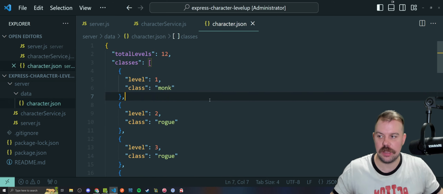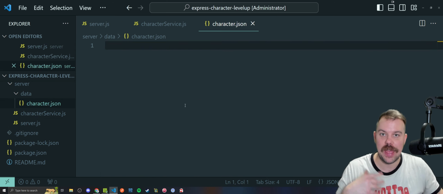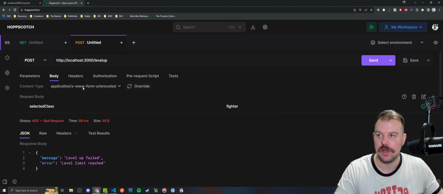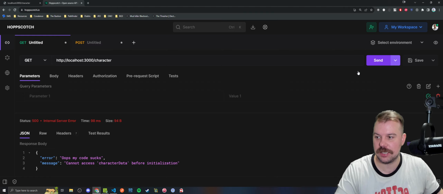So let's go ahead and nuke this. I'm going to delete this contents. That would cause a JSON parse error without that code inside of here. But now that I have that, we're going to get the request.